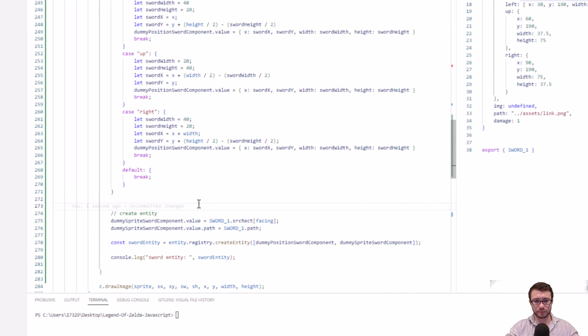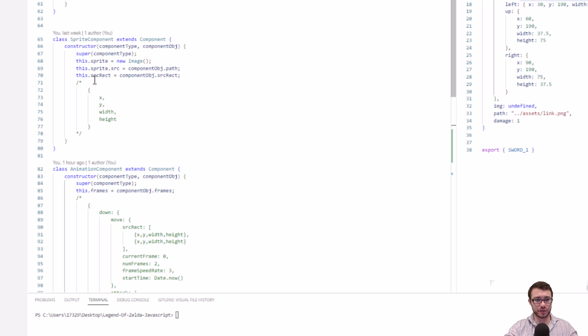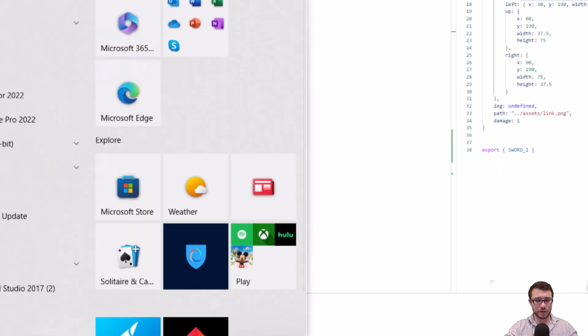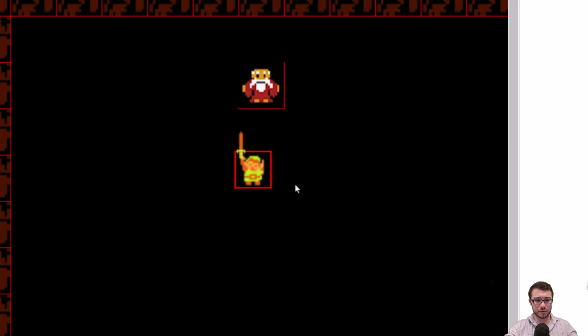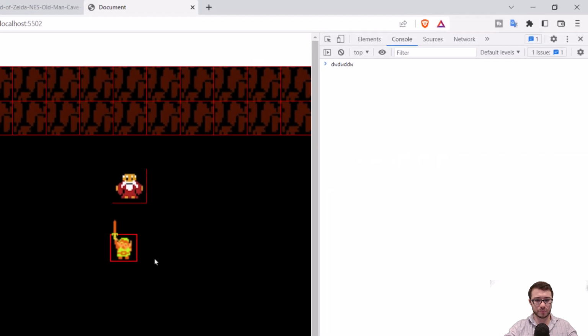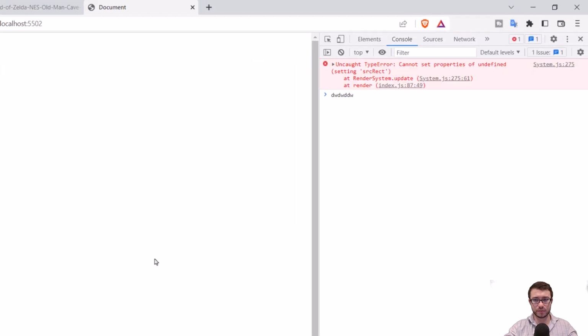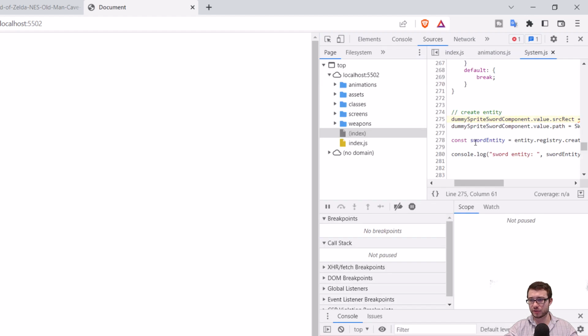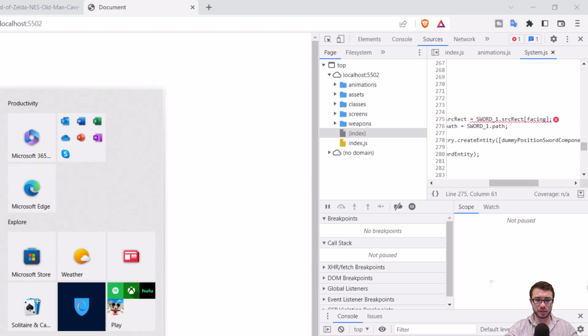What's going on here? We need to set the value of src rect like that, because it takes src rect right here, and then it takes a path right there. Okay, I think that should be better. Cannot set properties of undefined src rect. Okay. Well, that's good. It's a new error. So sword 1 says it's undefined.